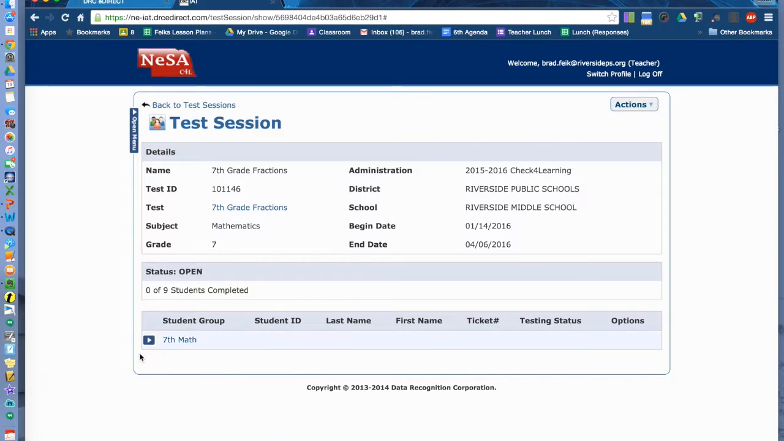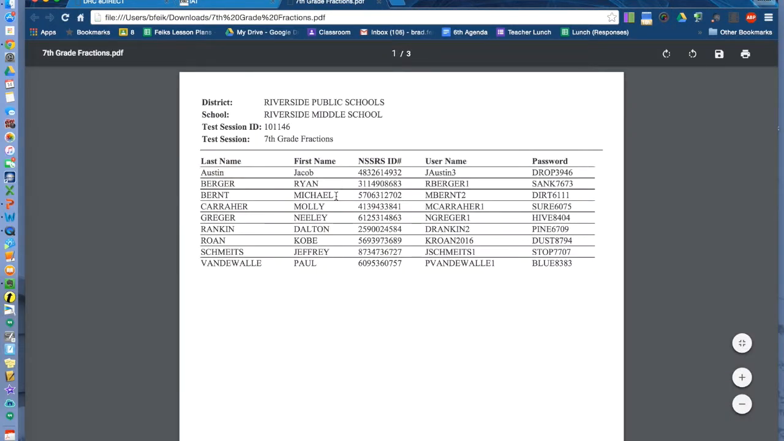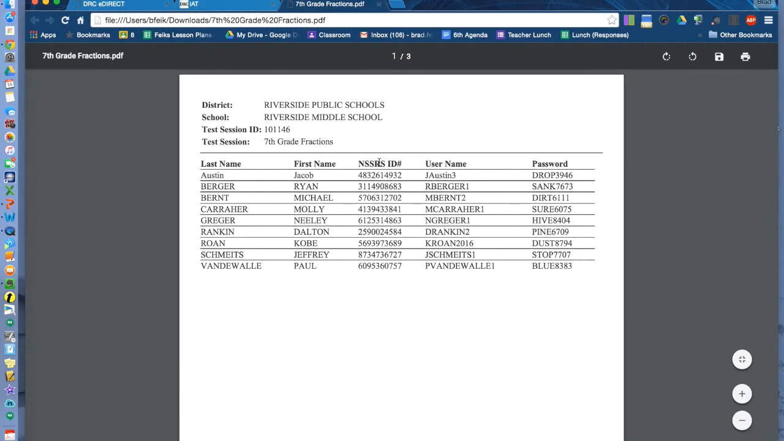Wherever it goes, my Google Chrome, it pops right down here. Yours might. Wherever your download section goes, that's where it'll be. So I'm going to click on it, and it's going to give me the names of my students. You don't need this at all for what we're doing, but it's also going to give you the username and password. Now I'm going to zoom into that just a little bit.